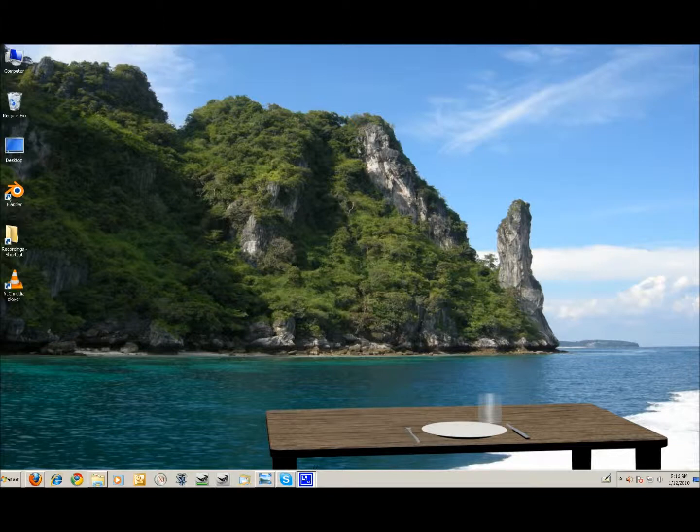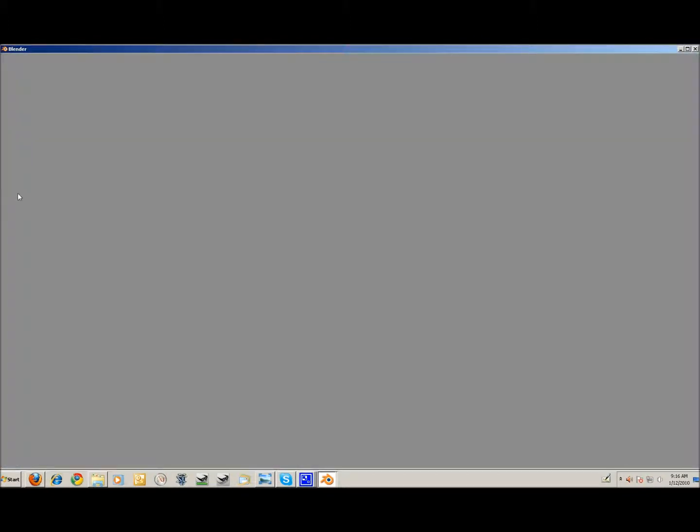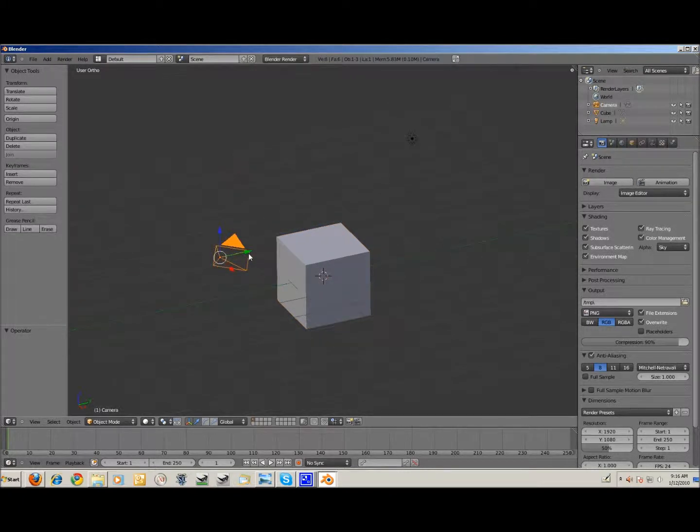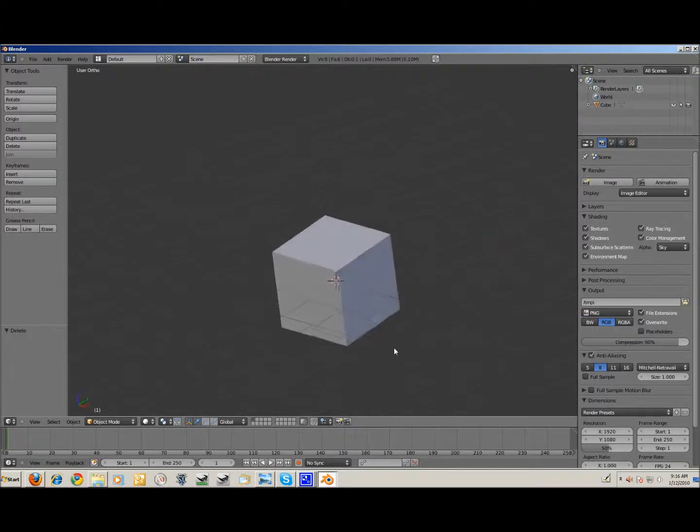So I'm going to start by opening up Blender. I'm going to just keep the new scene. I'm going to change into orthographic mode, and I'm going to delete the camera and the light. Now I'm left with the cube. I don't want that either. I'll start by modeling the plate.